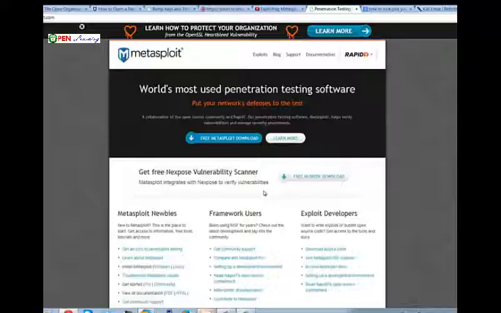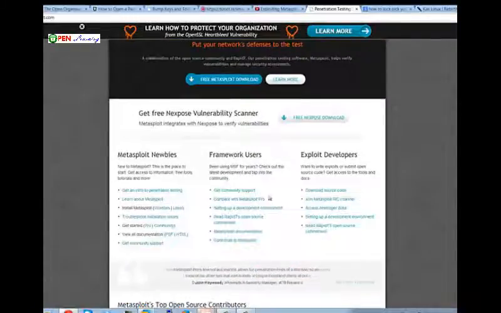And Metasploit does come in different varieties. There's a version for people that are kind of new to it, and if you're used to Framework, they have that version as well. There's one called exploit developers, if you're going to actually write the exploits, maybe you're a programmer at heart. Okay.